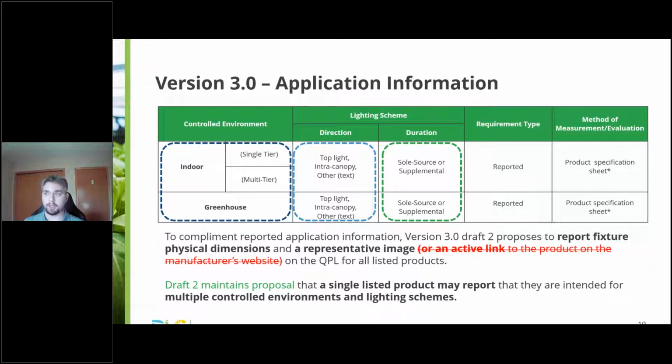So if you're marketing it only in greenhouses, you would not be able to claim an indoor multi-tier. If you're marketing it as only vertical farms, you would not be able to claim in your application that it can go in a greenhouse. So we're just making sure that it's consistent. Otherwise, there are no specific technical criterion that define what a product has to be in order to claim one of these applications.